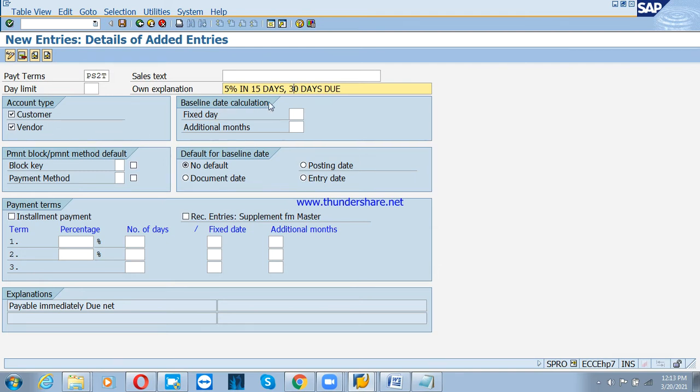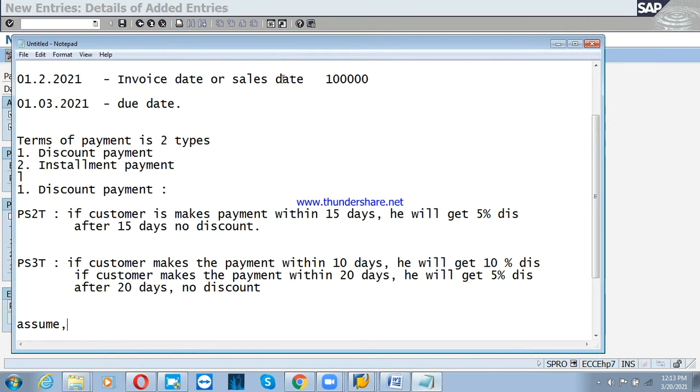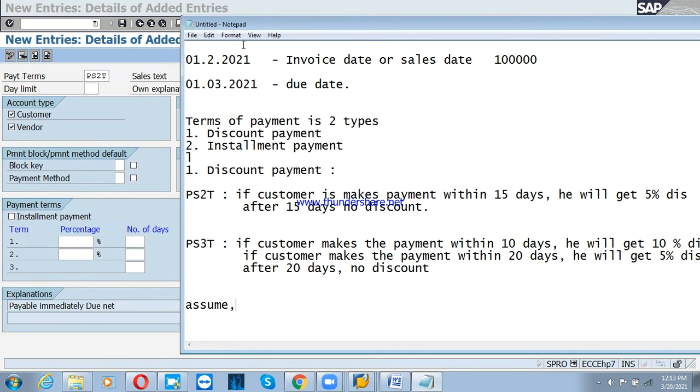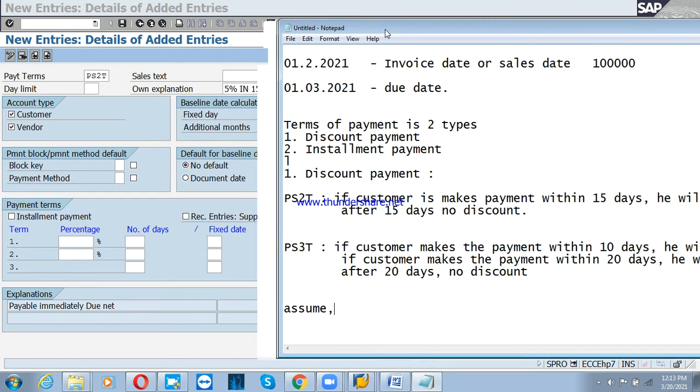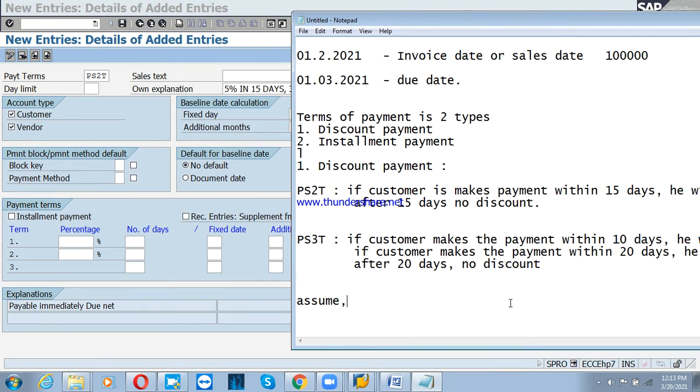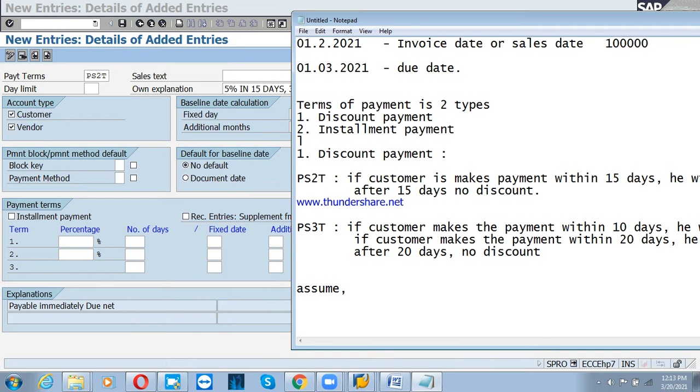And this is baseline date calculation. What is that? Fixed days is there and additional months is there. What do you mean by fixed? Fixed date means some customers will not make the payment throughout the month.